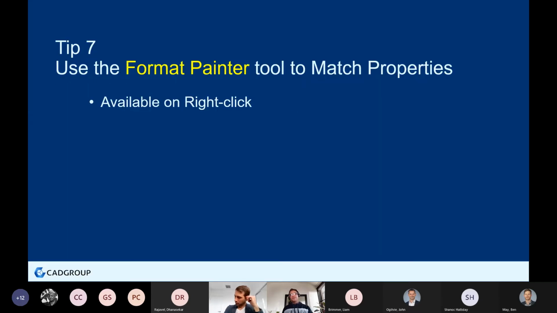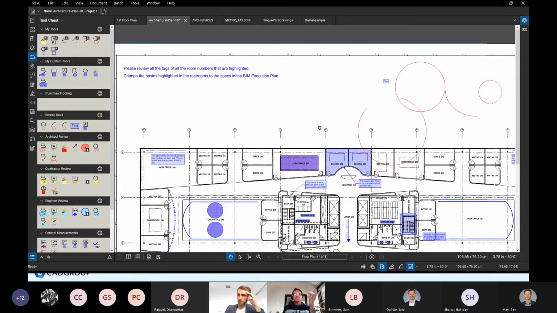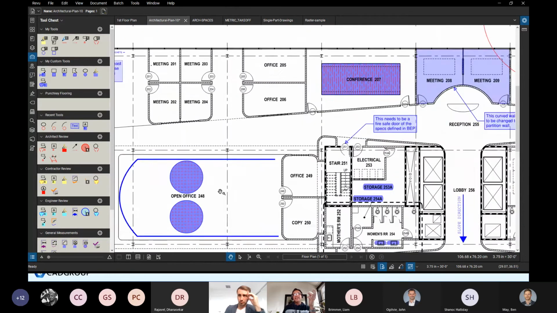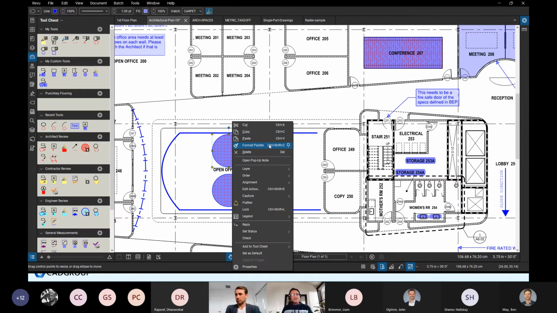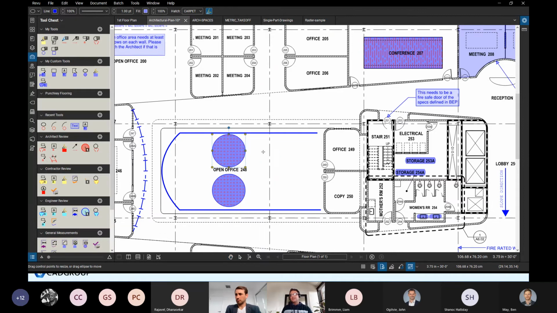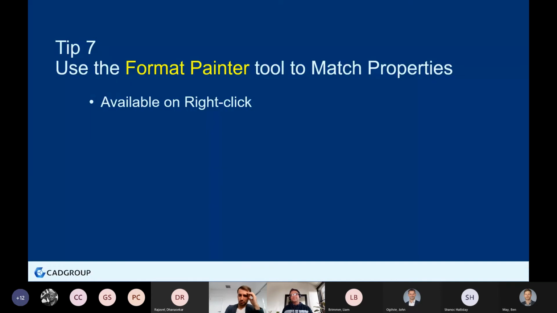All right, the next one, Format Painter tool. It's surprising, like what Sean and Lachlan were mentioning earlier at the start of this presentation, that sometimes we think it's such a basic thing, but a lot of people do not know about this, where you could actually match properties of elements inside Bluebeam Review. So let's say if I've got this ellipse tool here, I could right click on it, and I've got Format Painter tool that lets me match properties of this to anything else that I want. It's available on right click, as I showed you.